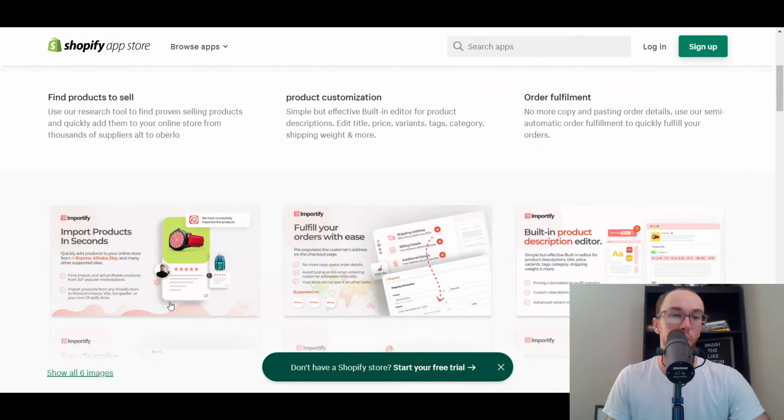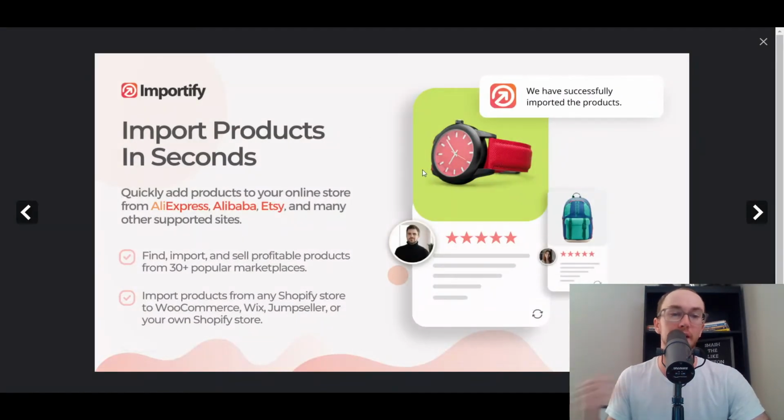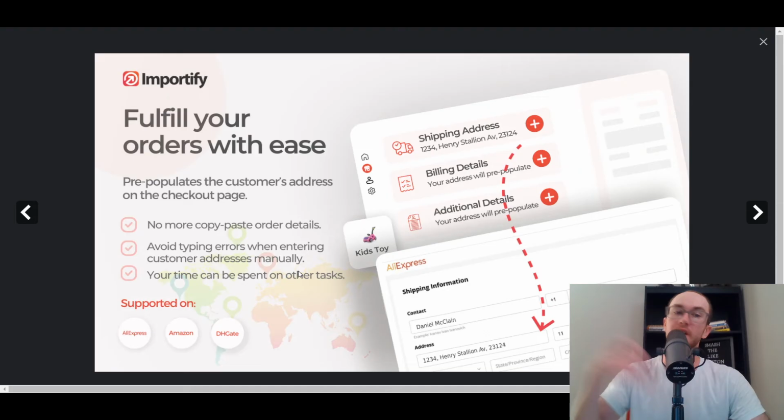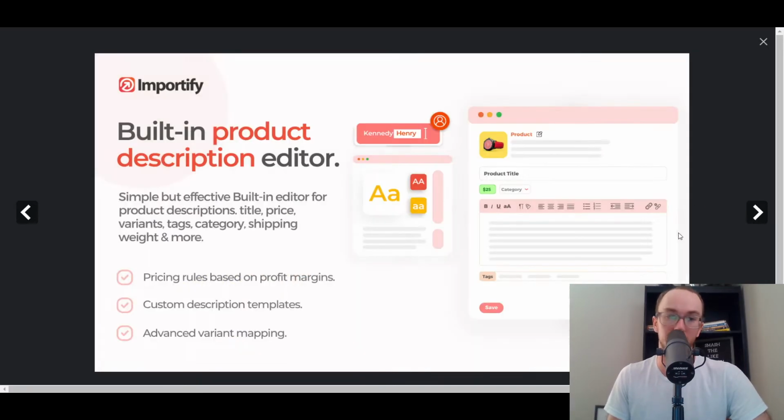Basically, how it works is you import products directly into your online store, whether it be from any of these variety of platforms I mentioned and other supported sites. You can import products to any Shopify store, WooCommerce, Wix, Jump Seller, to your own Shopify store. So you can easily import the products. All you've got to do then is fulfill your orders. You can easily and automatically fulfill the orders. You don't have to do any copy paste or anything like that. Of course, it saves you a lot of time when you're ordering from a variety of these different types of suppliers and when you're fulfilling your customers' orders.